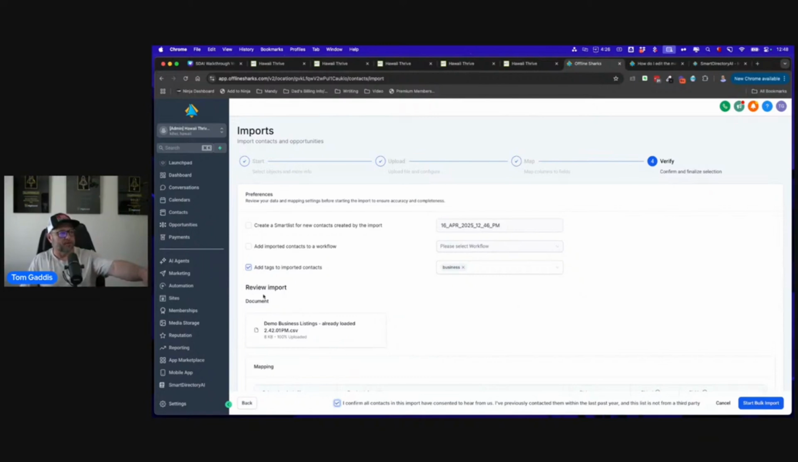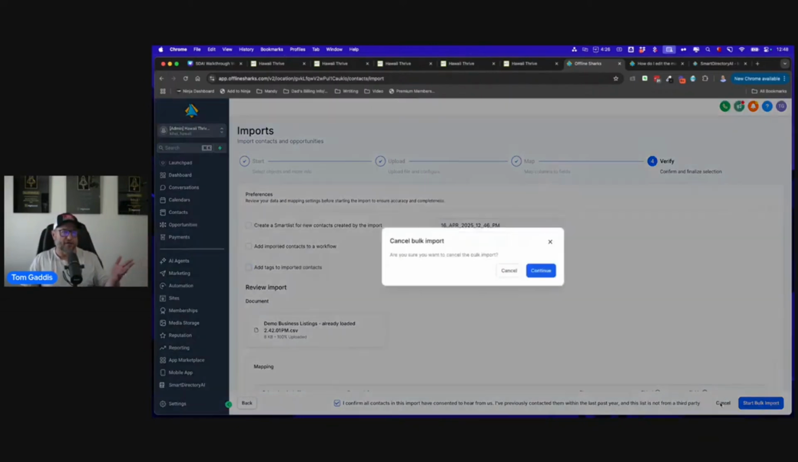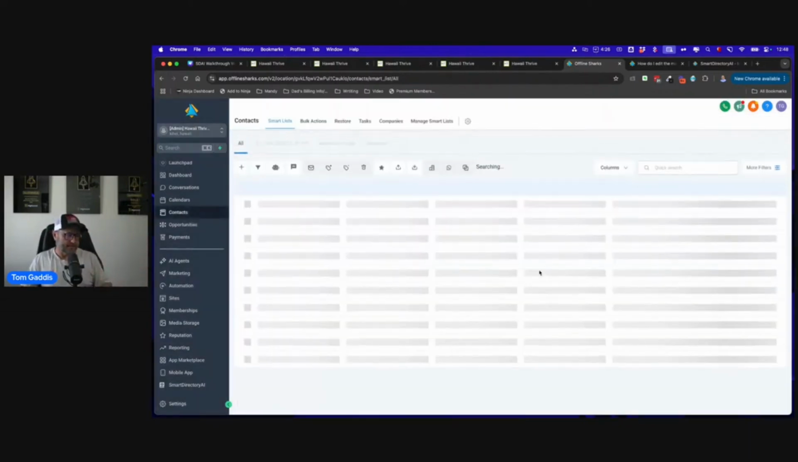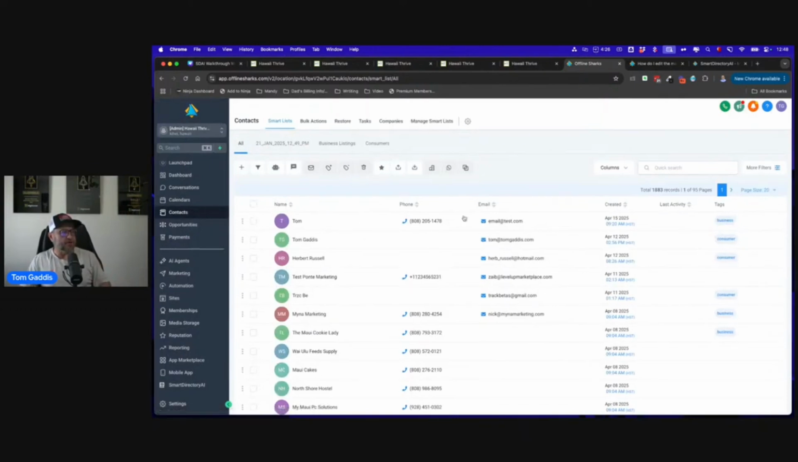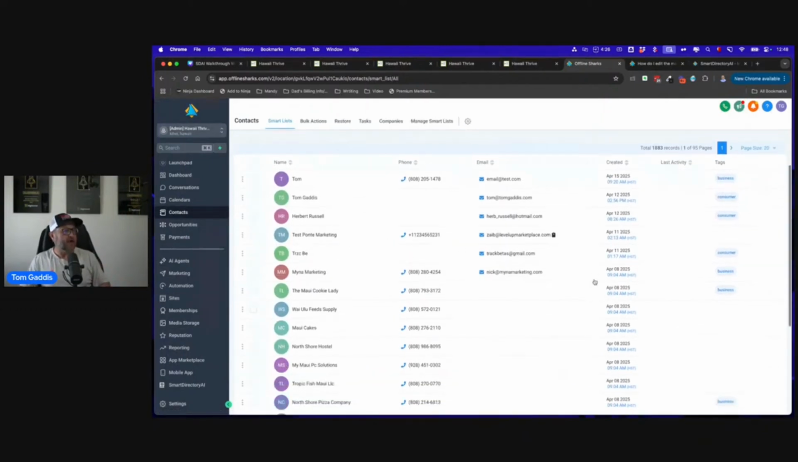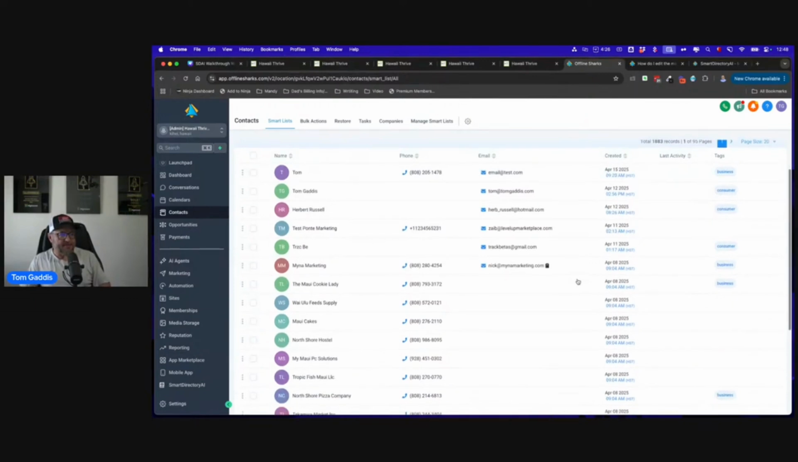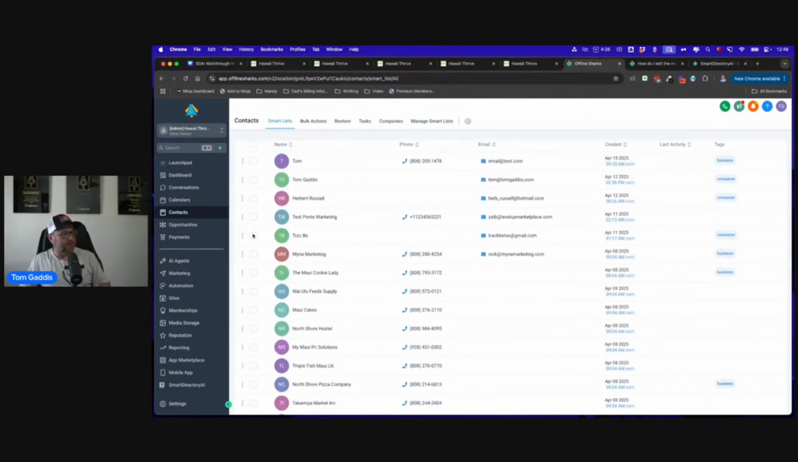Now, I'm not going to import these because I've already got them imported, but I want to show you, let's say that you don't want to add the tag right there. You want to add it per contact. How do you do that? Well, that is very easy as well. You just go back to your contacts. And if you have a business that you want to add tags to, so I'm just going to pick some of these.